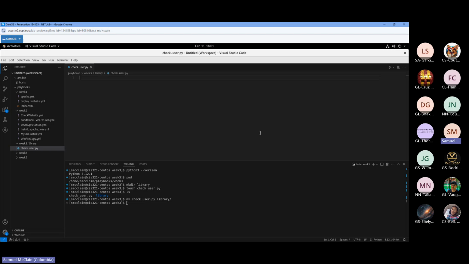We can then start to build our environment. Python, I'm going to save that. Say import pwd. And then from ansible.modules.basic.